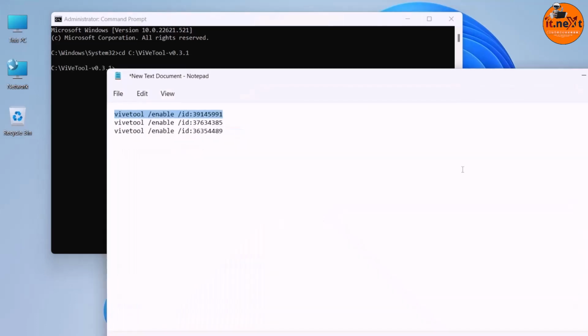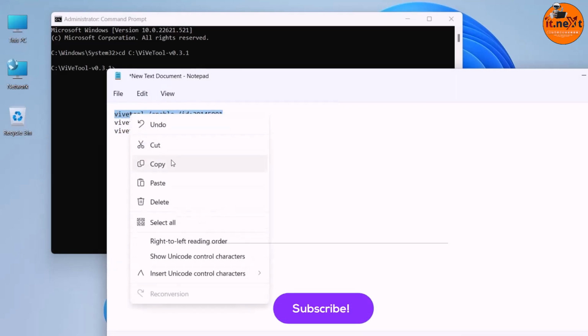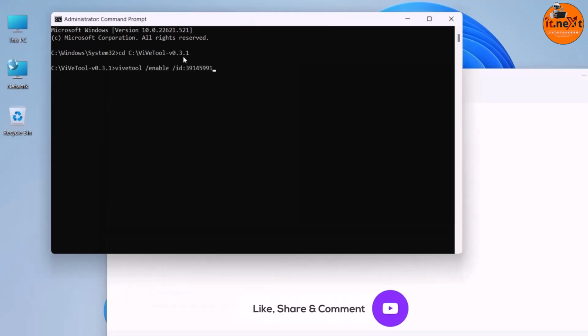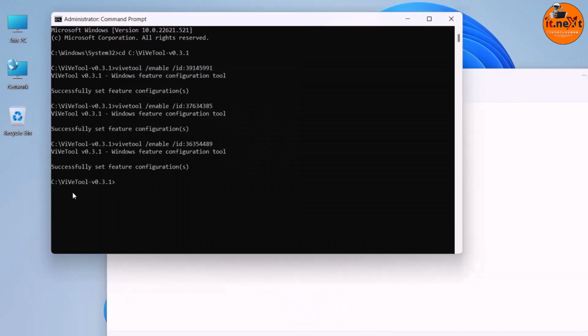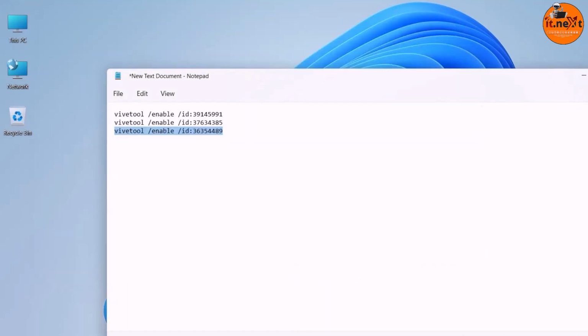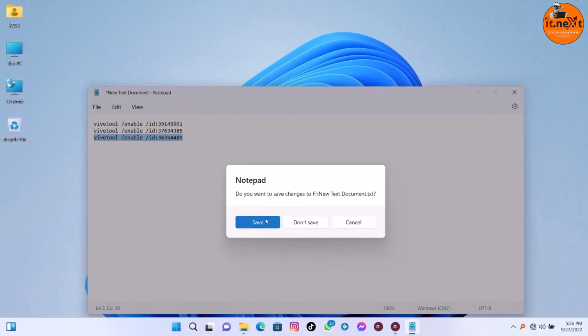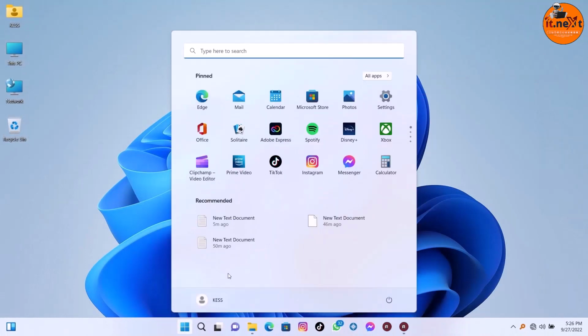Now in Command Prompt, type the following commands one by one. Even you can check them in the description link below. Once done, move down to the Start menu and then restart the PC or laptop.